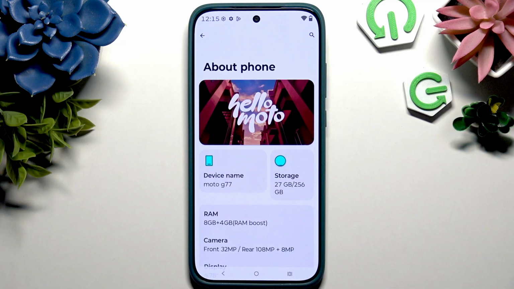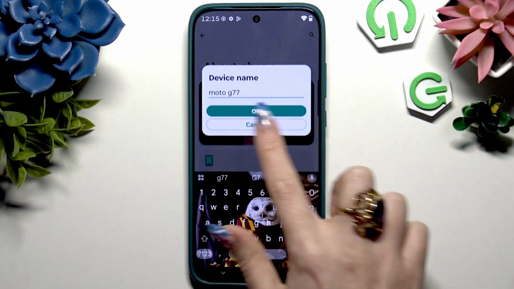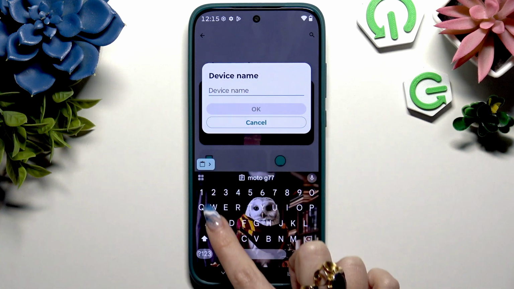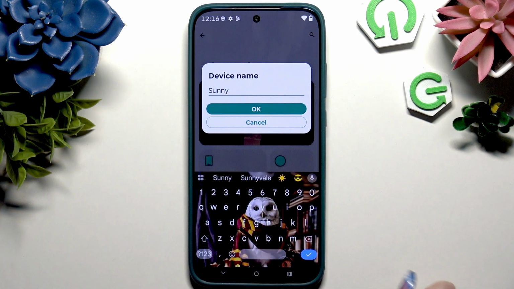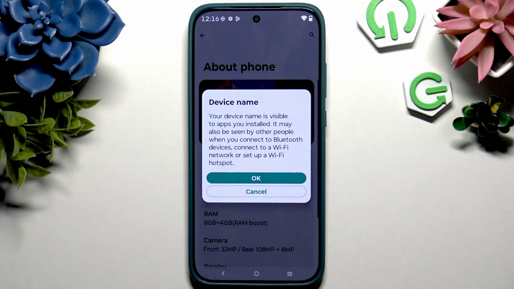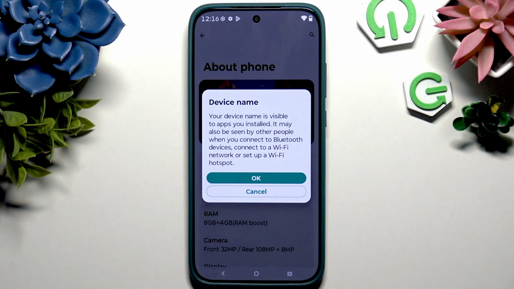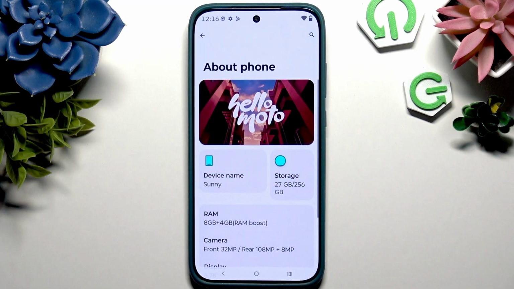Now click on device name right next to storage and type in whatever you wish to, like Sunny. Then hit OK in the pop-up and confirm your choice in the second one, this time about visibility. So when I do that, as you can see, name of my Motorola has changed.